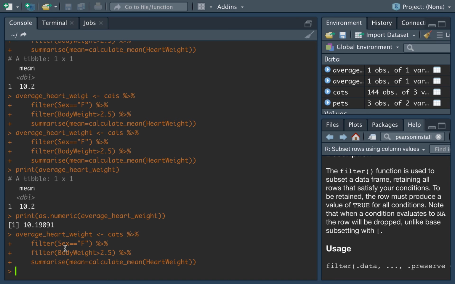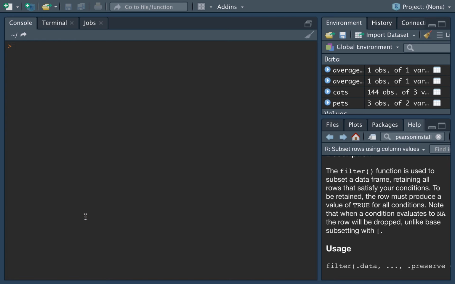Okay, so you've unpaused now, so let's go through the answer. So the very first part of the exercise is we just want now to calculate the average heart weight of male cats whose body weight is greater than 3 kilograms. So remember we have cats, it contains all the data. We're now going to push that through the filter function where we're going to take out all of the cats whose sex is equal to male. And then we want to then pick up body weight as well. So we're going to push that through another filter function where we're going to say the body weight has to be greater than or equal to 3.0 kilograms.